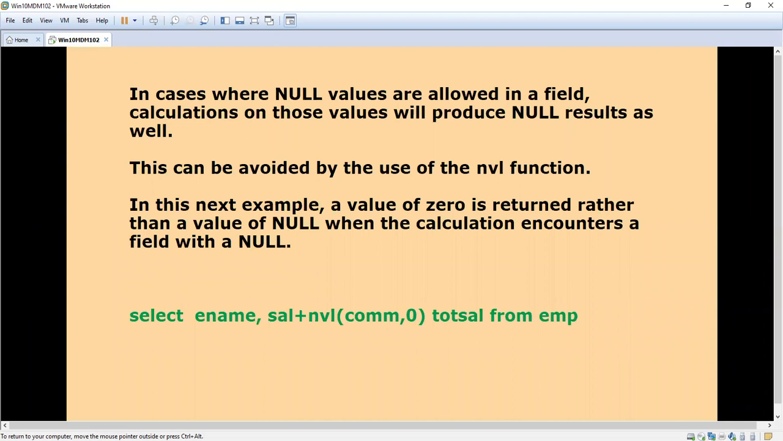There is one function available called the NVL function. Using that NVL function, we can solve this problem. Anything added to null gives the result as null. It should not be like that. For example, we take the employee table, where salary is there and commission is there. Our job is to add salary plus commission to get the total salary. But if commission is null, then the result is null. I will show you now.